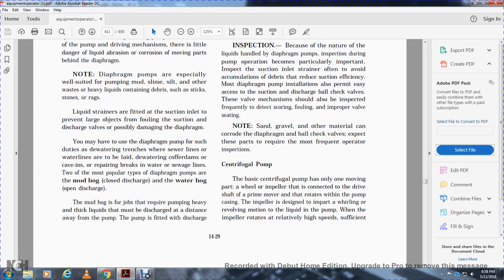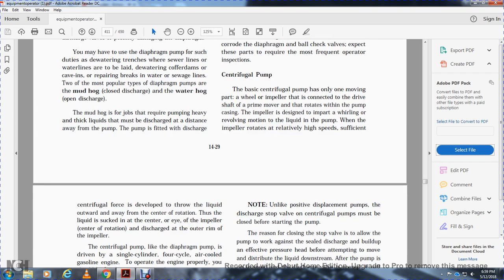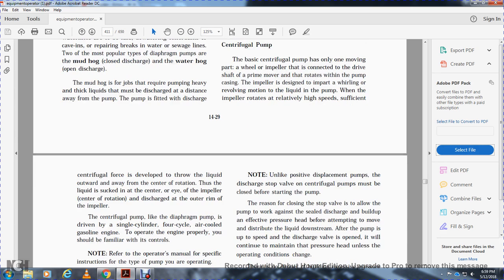Centrifugal pump. The basic centrifugal pump has only one moving part, the impeller, which is connected to the drive shaft of the prime mover and rotates within the pump casing. The rotating impeller sets the liquid in motion, drawing it into the pump. When the impeller rotates at relatively high speed, sufficient centrifugal force develops to throw the liquid outward, away from the center of rotation. Liquid is drawn into the center of the eye of the impeller and discharges at the outer rim of the impeller.